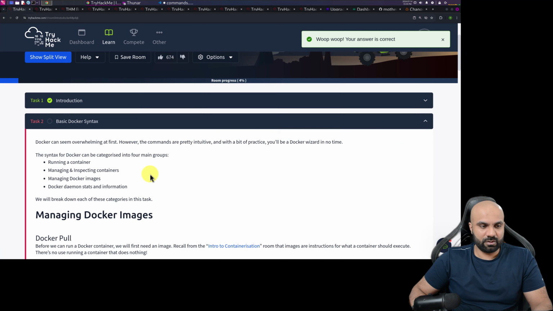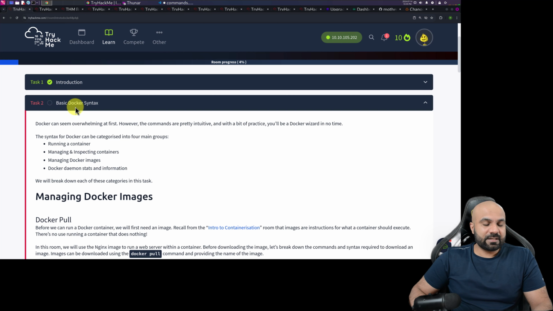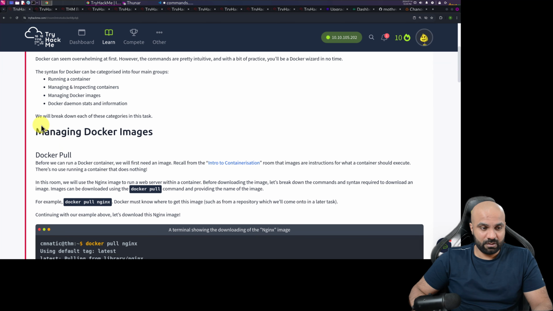Task 2, basic Docker syntax. Docker can seem overwhelming at first, however, the commands are pretty intuitive, and with a bit of practice, you will be a Docker wizard in no time. The syntax for Docker can be categorized into 4 main groups: running a container, managing and inspecting containers, managing Docker images, and Docker daemon stats and information. We'll break down each of these categories in the task.